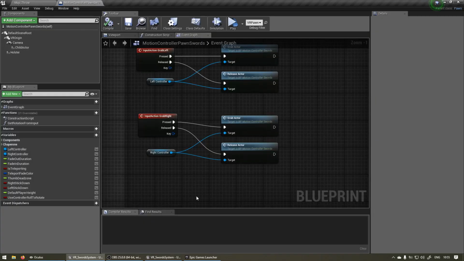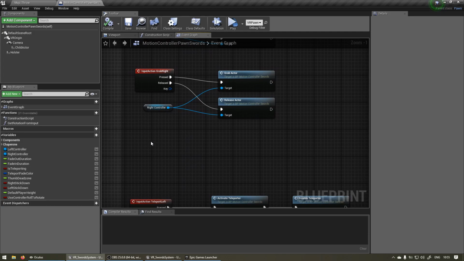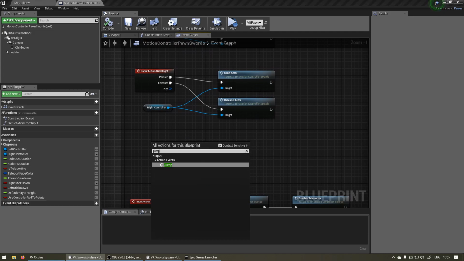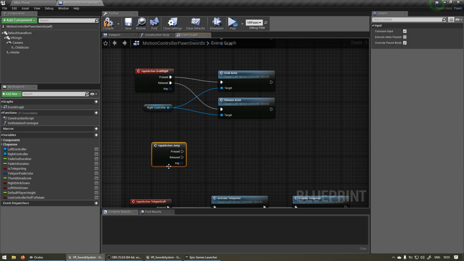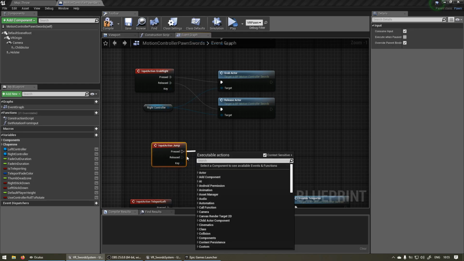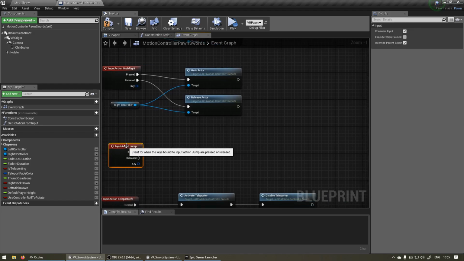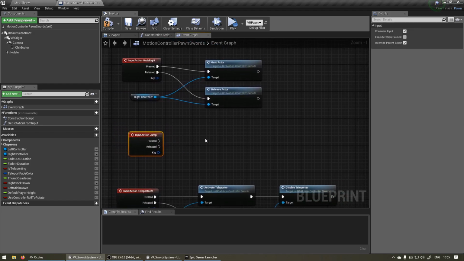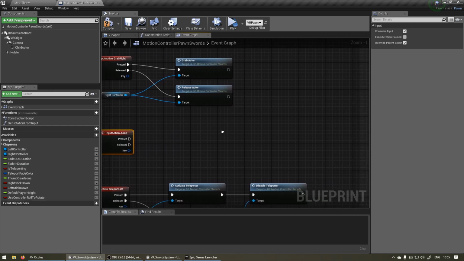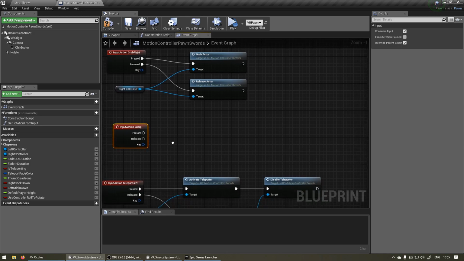And if we head back into our pawn now, if we right click now and we type jump, then you'll see we have the action events jump. And then we've got a pressed and a released. And an easy way to test these inputs before you set up all your mechanics to actually make the character jump or whatever you want to do, let's say it's firing a gun or whatever.